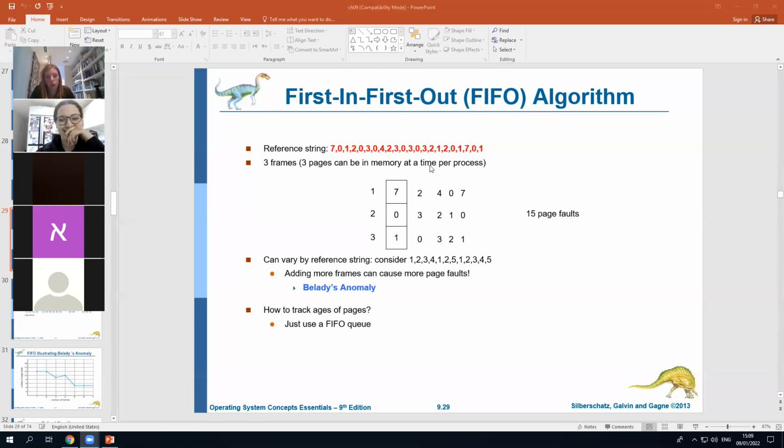So now you have to ask yourself, how many page faults actually were there? Well, when 7 went in, that's called a page fault, because it wasn't in memory up till then. 0, 1, that's a page fault. Now, 2 came in, that's a page fault.